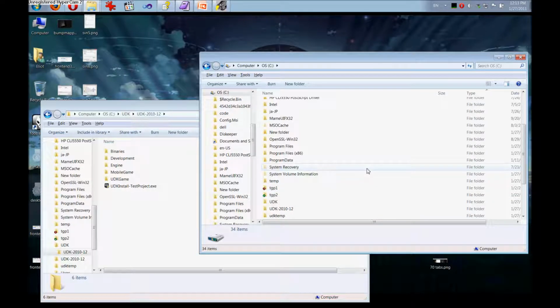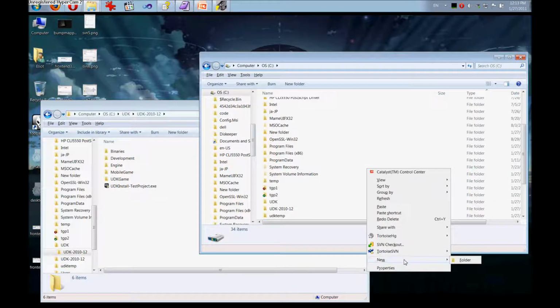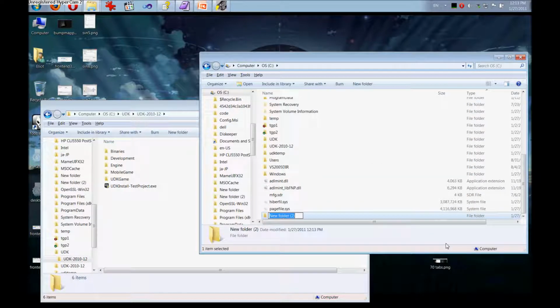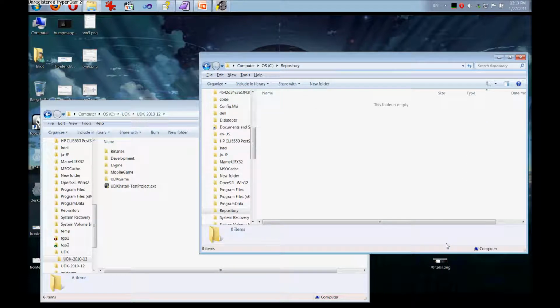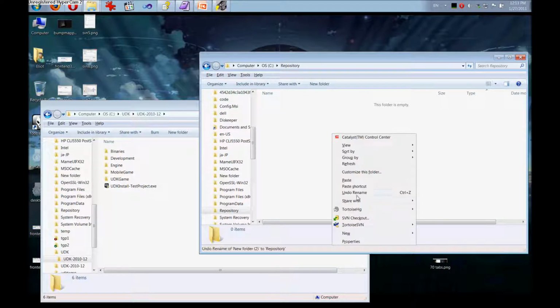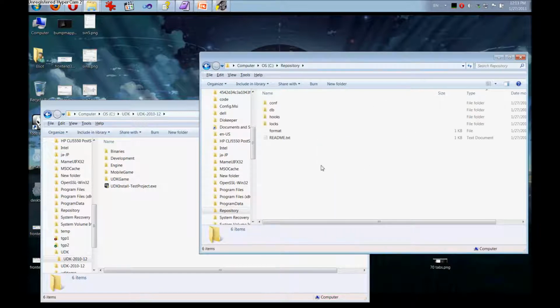After you've installed it, the first thing you want to do is create a repository somewhere, which could be on a network drive, it could be anywhere else, but I'm going to create it on my local C drive. And I'm going to call it repository. Okay, so next I go into repository, right click in the folder, go to Tortoise SVN and create repository here. And it creates it really fast on a local drive.